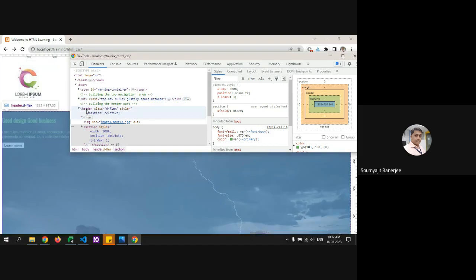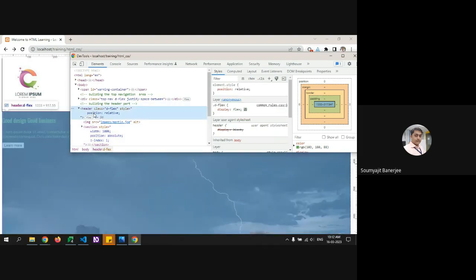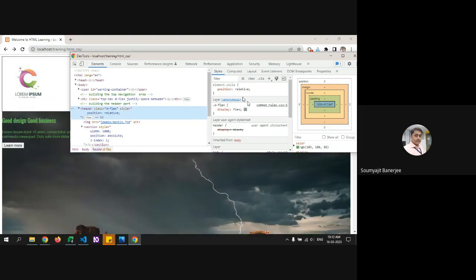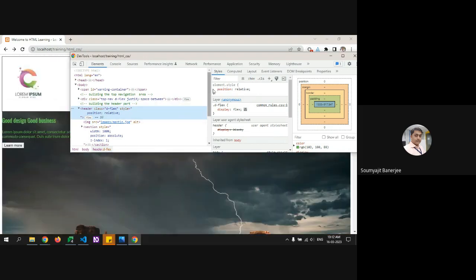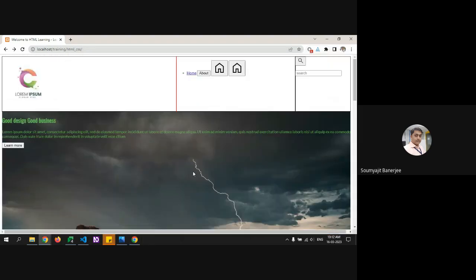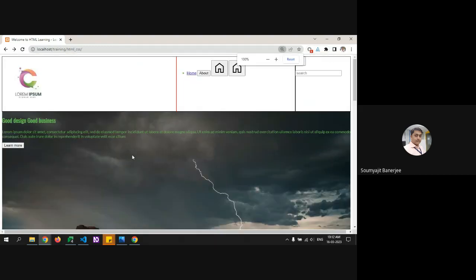By default, they are zero, Z index zero, okay? But the moment I am giving one, it comes on top of everyone, okay? Now, whenever we are using a position absolute, the parent tag or the parent wrapper element, be it a div or any other HTML5 semantic element, should be having a position relative. Okay, if you don't give this, then what will happen? It will not happen in this one, because it is moving within the particular container.